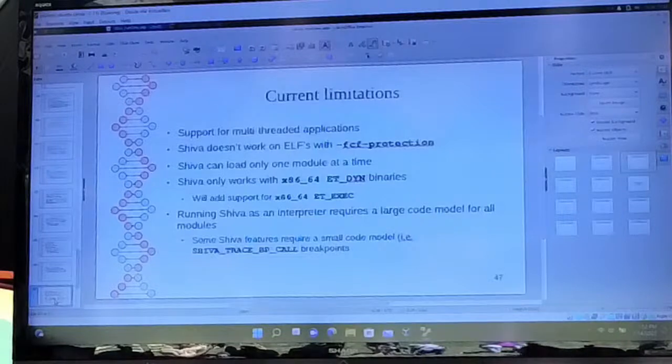But if you're using Shiva as the program interpreter, it can't control the address space where the target executable and things are going to be. So the modules have to be built with a large code model. Kind of a boring detail, but it's true.